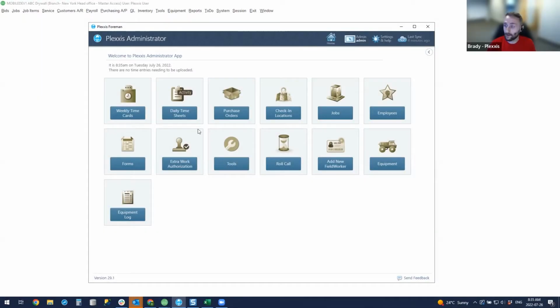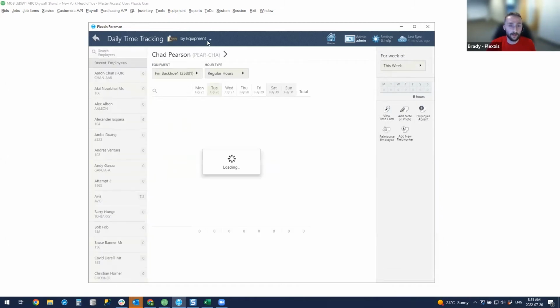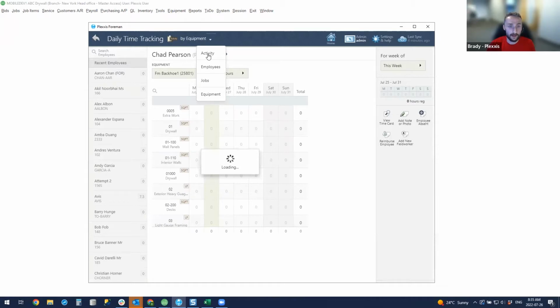I'll start with the direct equipment labor portion. That is found in the exact same place that you would do your employee time. So what this is going to bring up, typically it would default to the activity. I'll just flip that.